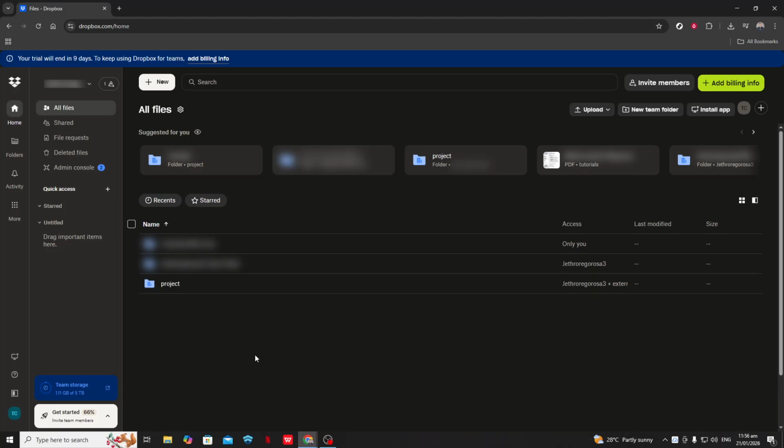In today's video, I'm going to teach you how to send files using Dropbox. We'll walk through the whole process, step by step, so that by the end, you'll be comfortable sharing anything from a single document to an entire folder with other people, even if they don't have a Dropbox account.